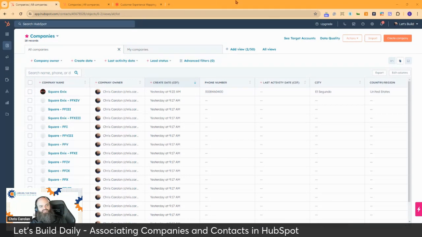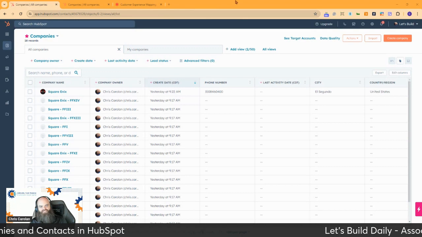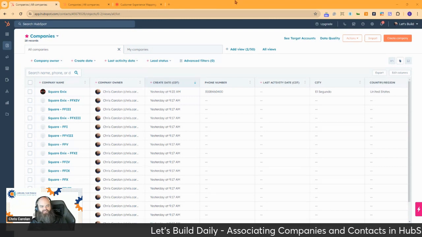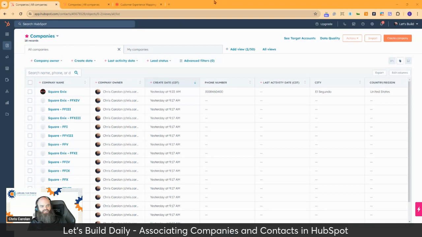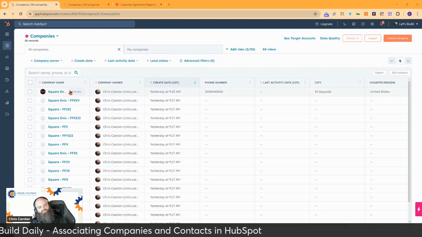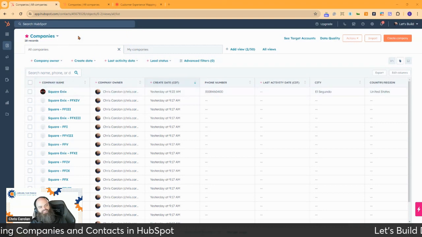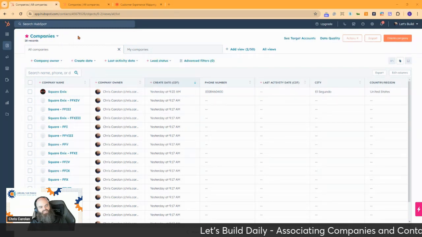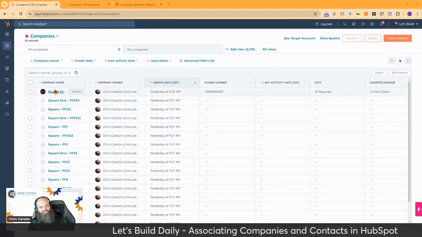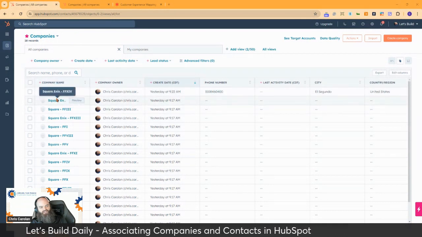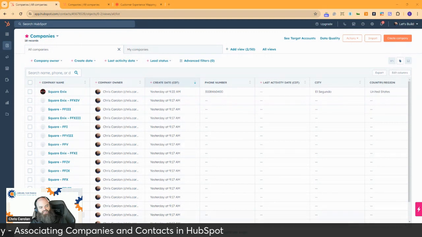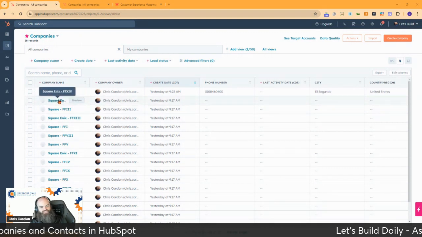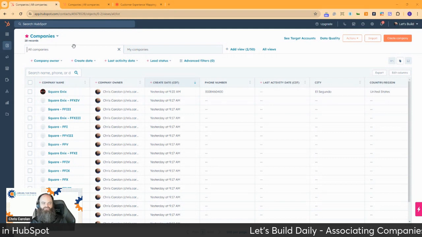Today we're going to be diving into some association work between companies and contacts as we build out this demo data set. Yesterday we left it by creating our parent company, in this case Square Enix, and we need to do some associating. We gave it a very basic association with all these child companies and different locations, how we're going to refer to them.